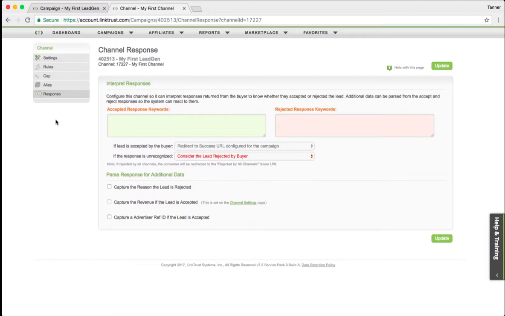Enter phrases or keywords that appear in the response from the buyer which indicate to LinkTrust that the buyer accepted the lead. Make sure that each phrase or keyword is entered on a new line. Then, enter phrases or keywords that appear in the response from the buyer which indicate to LinkTrust that the buyer rejected the lead. Again, make sure that each phrase or keyword is entered on a new line. LinkTrust automatically detects common server errors from your buyers and will react as if the lead was rejected if the buyer returns one of these errors.